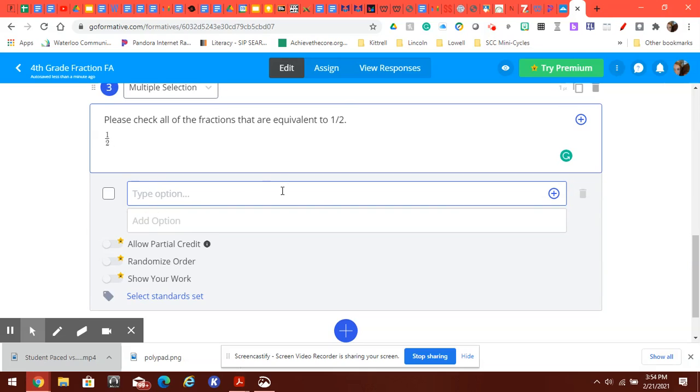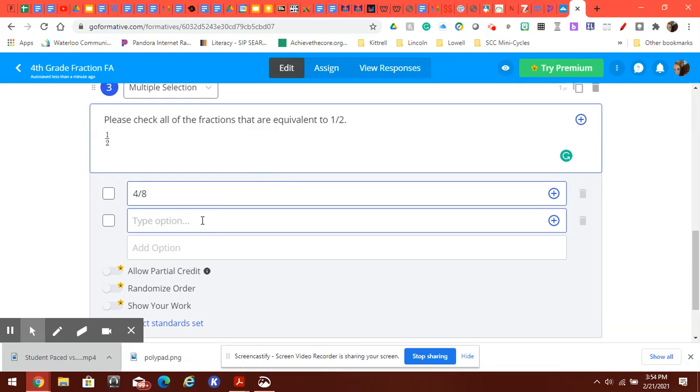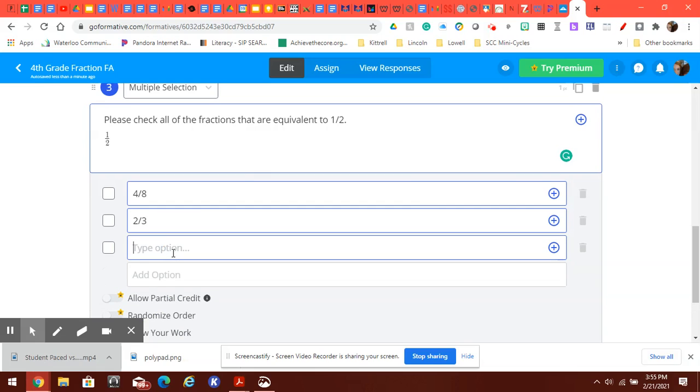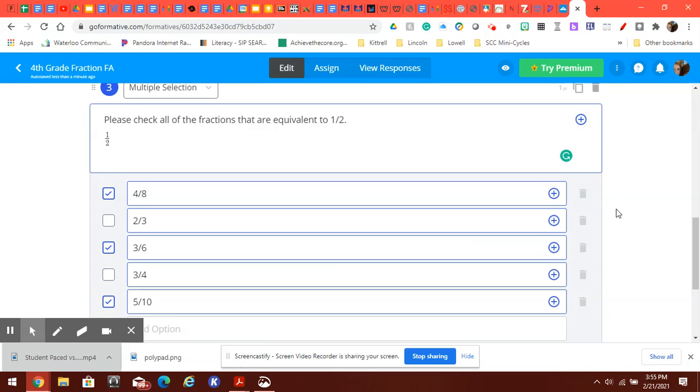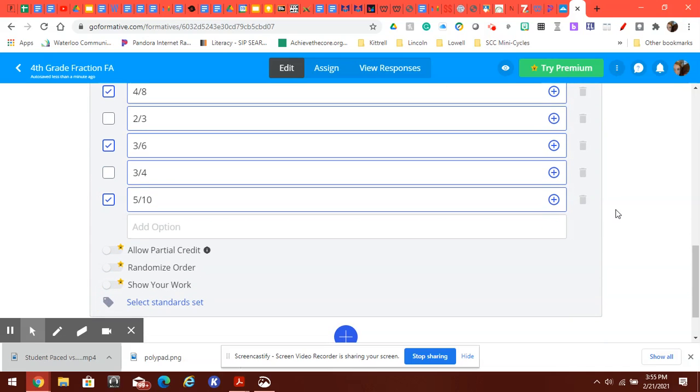All right, so then you start putting in options. So I might have 4/8, 2/3, 3/6, 3/4, 5/10. So let's say I put 5 in there and I want everything that's equivalent. So I would just go ahead and click on those that I would want them to choose and leave the other ones the way they are.